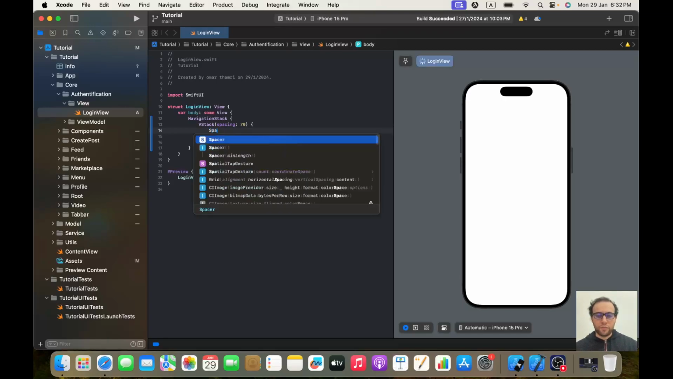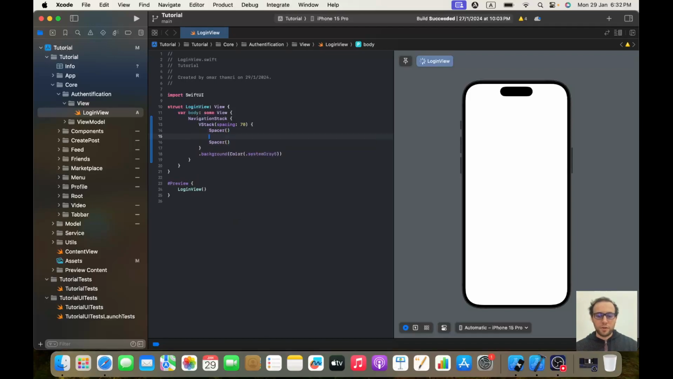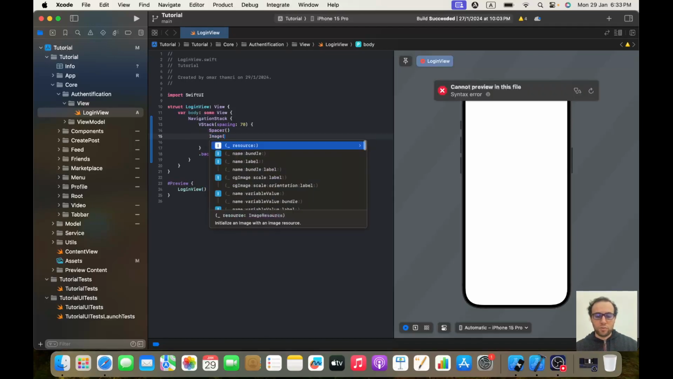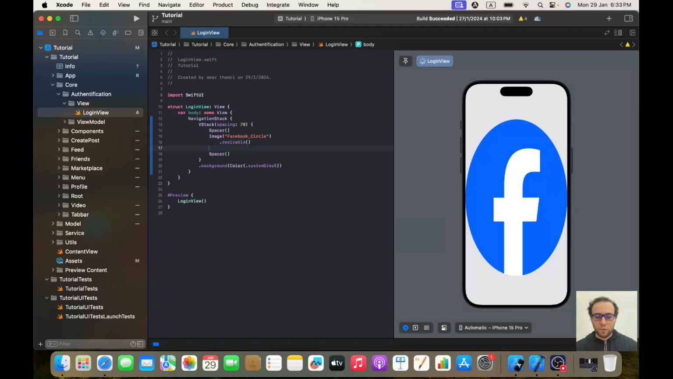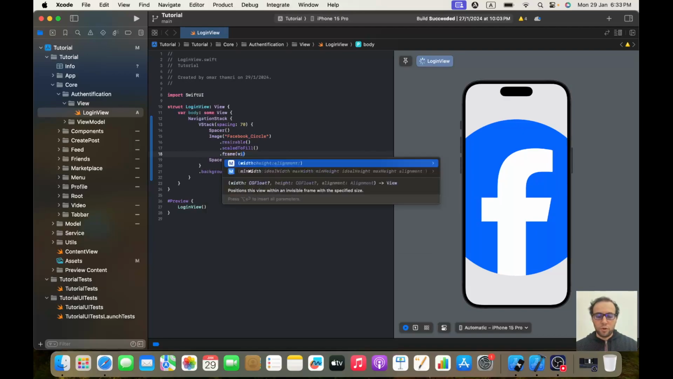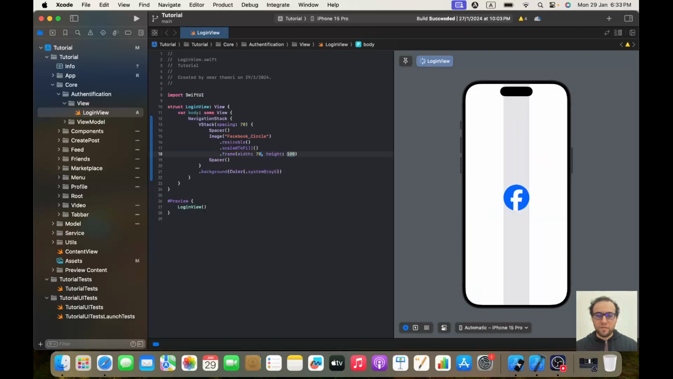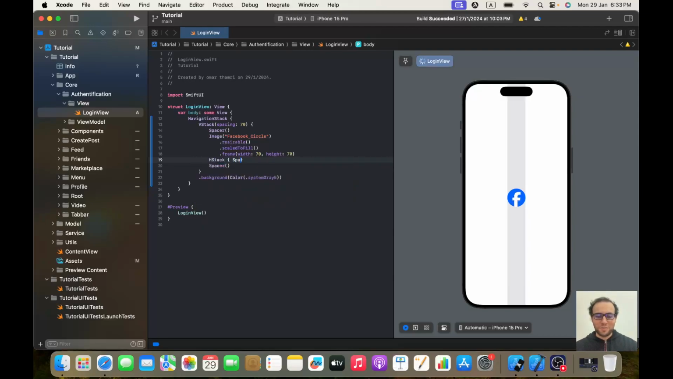And here it will be a Spacer and another Spacer, and between these two Spacers I will have an image. My image will be Facebook circle. It's an image from my asset folder. Okay, perfect. It will be .resizable, .scaledToFill, and with a frame with width and height of 70. Okay, perfect.